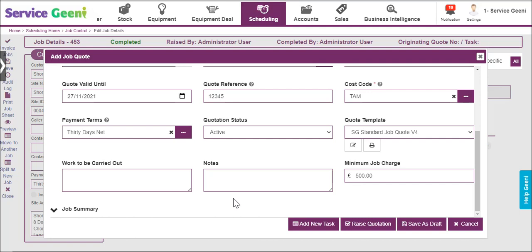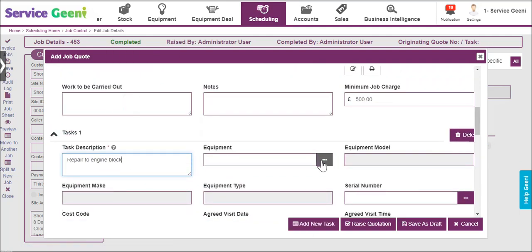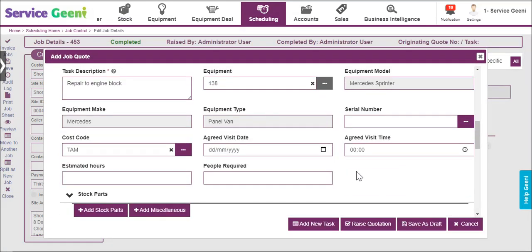You can now add tasks to the quote. Add a task description and then select an item of equipment. You can leave this blank if you are quoting for just a site task with no specific equipment. Edit the fields for cost codes, dates, estimated hours and people required. Now you can add any stock parts and labour to the quote.